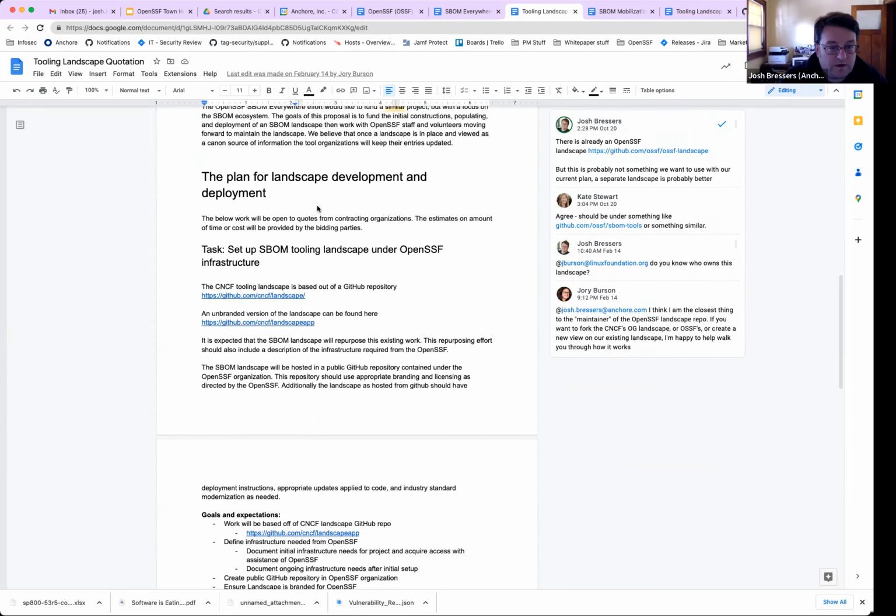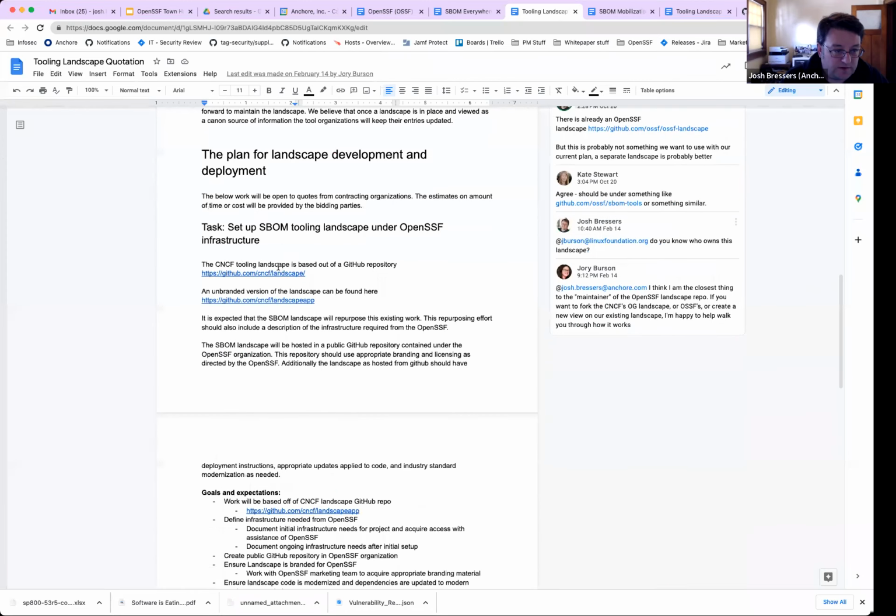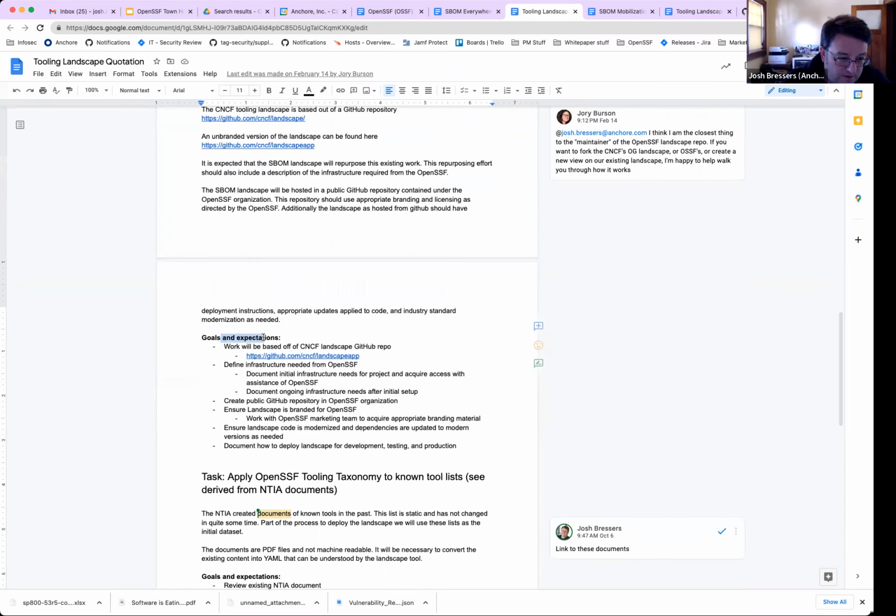Yeah, each of these are described in detail down below. And for the tooling landscape, there's the unbranded version. And then what do we say? Expected SBOM landscape will repurpose this existing work. And we don't know exactly what it will be, but under goals and expectations, work is based off to find the infrastructure needed, and then repos, branding, and ensure the landscape code is modernized, because Lord knows half those dependencies probably haven't been touched in years, if it's like every other node project on the planet. So yeah, we kind of lay some of that out.